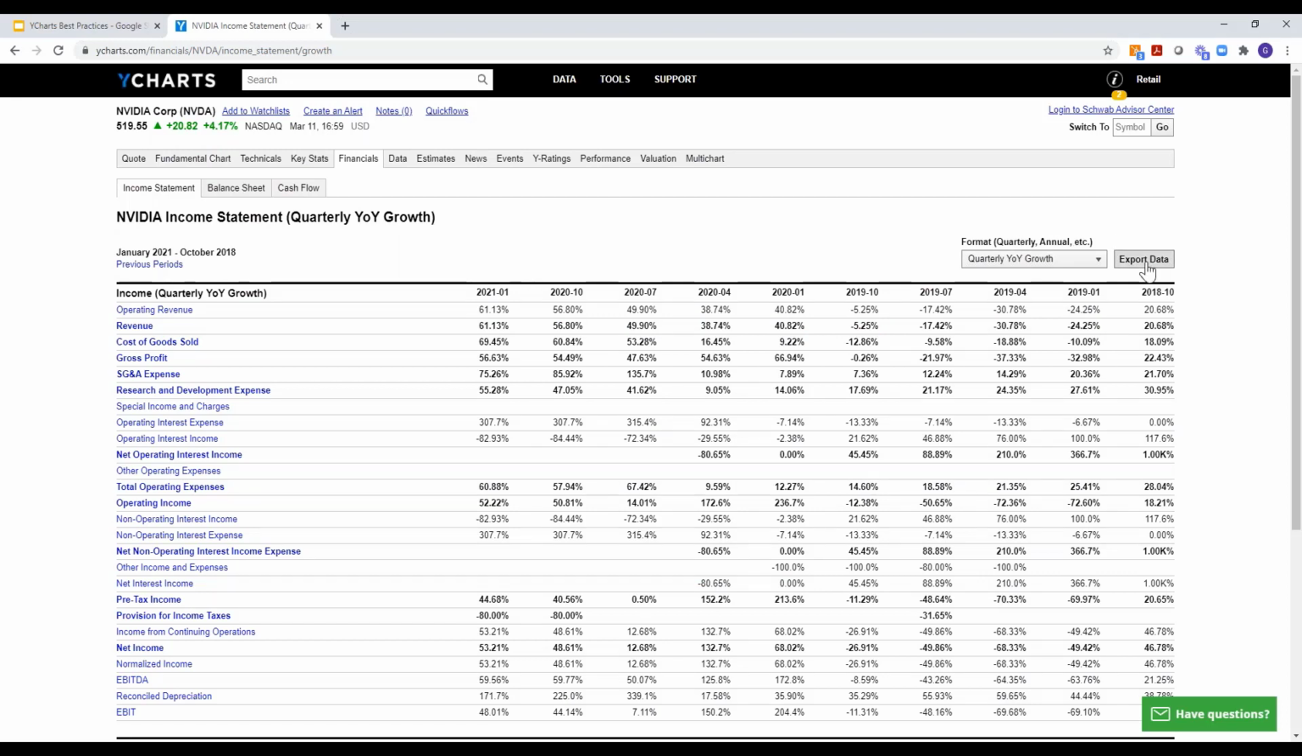a simple toggle there will show all of that data in no time. There's also an export data box. So if you are proficient in Excel and you want to be able to take this into an Excel spreadsheet, simply click export data, and that'll send this entire screen into a nice Excel doc.